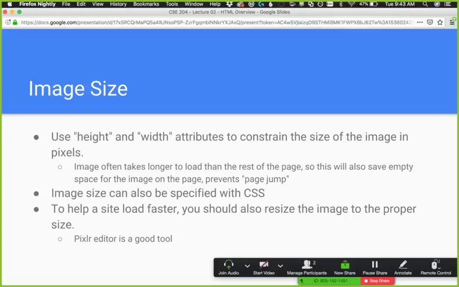Also, a big thing to think about, to help your page load faster, you should make sure, one, to resize the image to the proper size. So if you've got an image that's 1,000 pixels by 1,000 pixels, but you're only displaying it as 200 pixels by 200 pixels on your page, and you're using height and width to resize it to 200 by 200, keep in mind that your browser still has to load that full-size image and then make it smaller. So it's going to take a lot longer than it needs to.